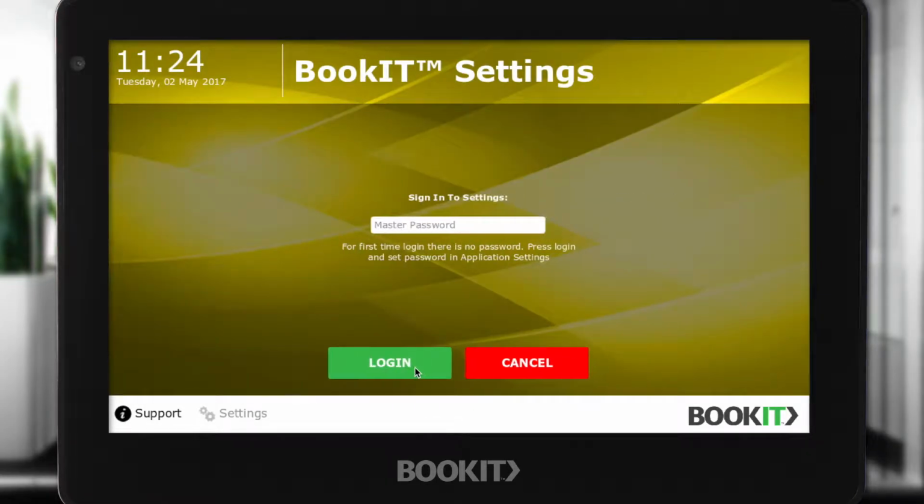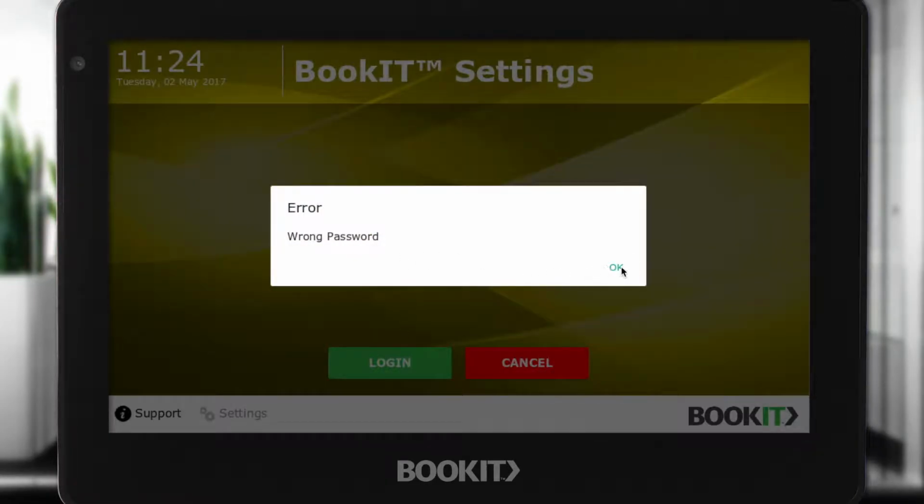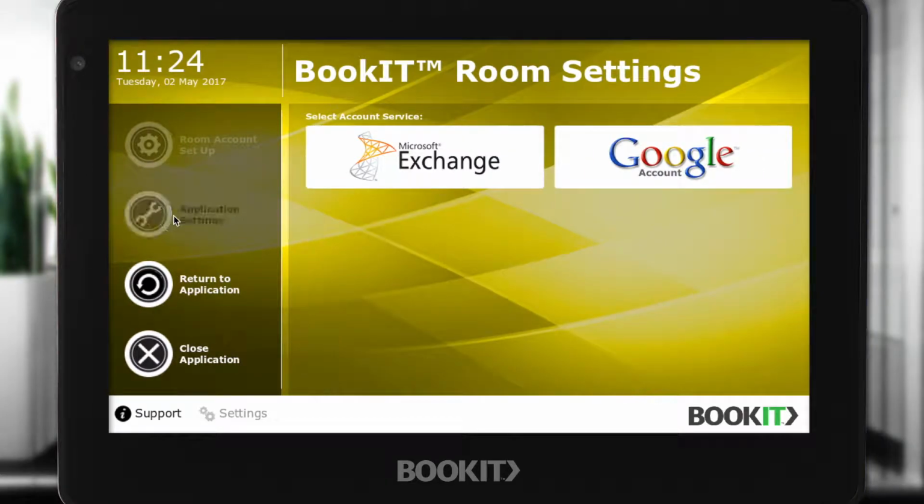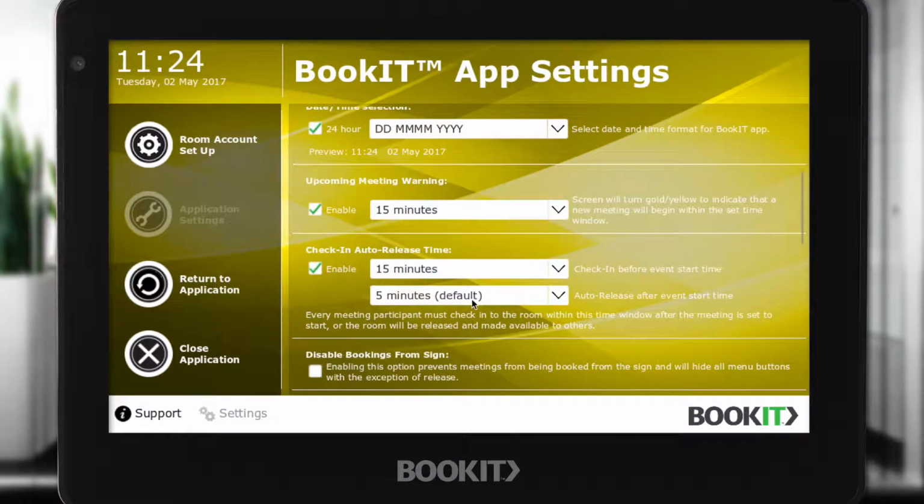Let's go back in and we'll take a look at that auto release time. Oh, I didn't enter my password. The second time window that's here is the time after the start time of the meeting. If the check-in button isn't pressed within that time frame, what's going to happen is the meeting is going to automatically release and make the room available for someone else to book.